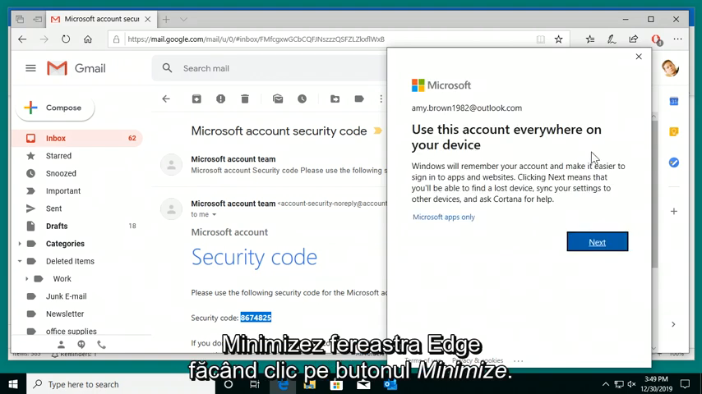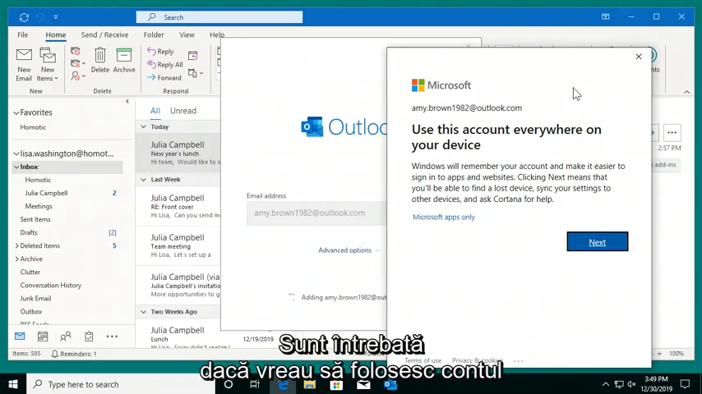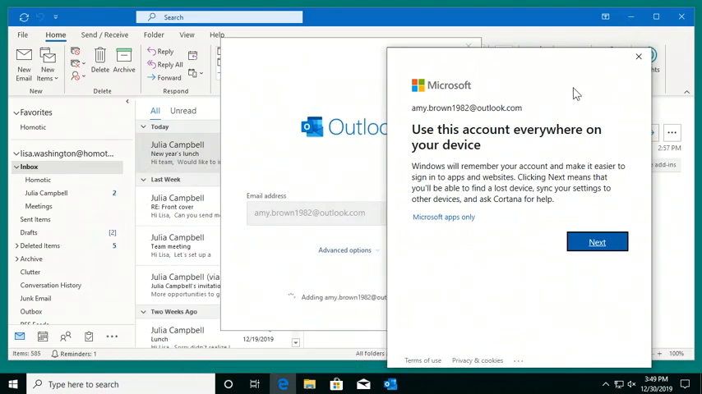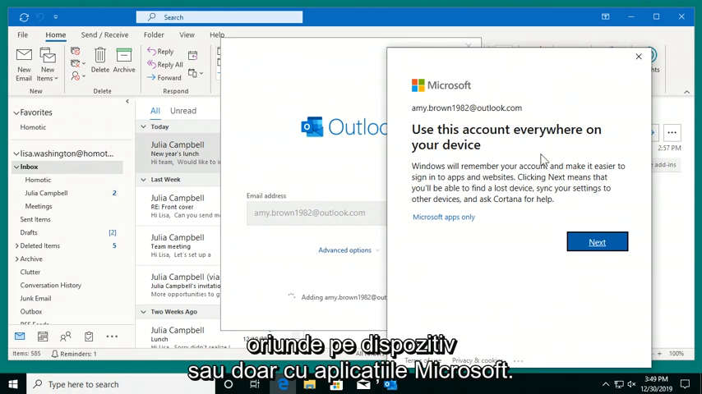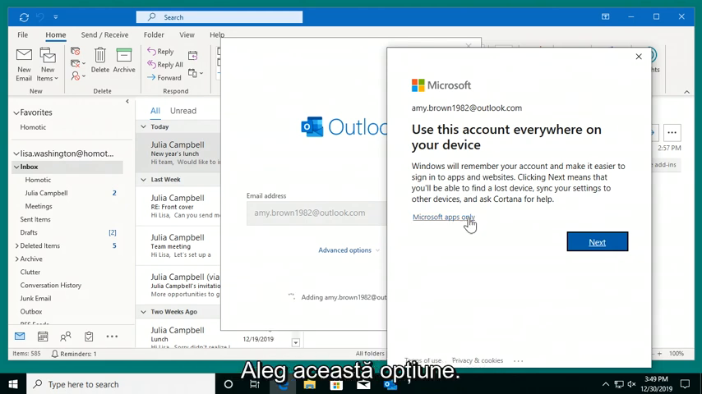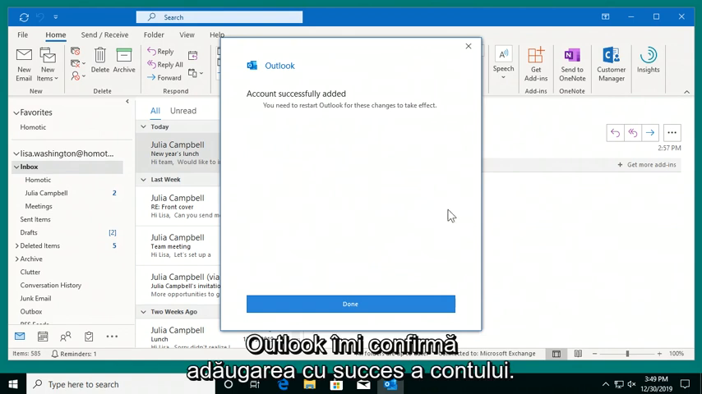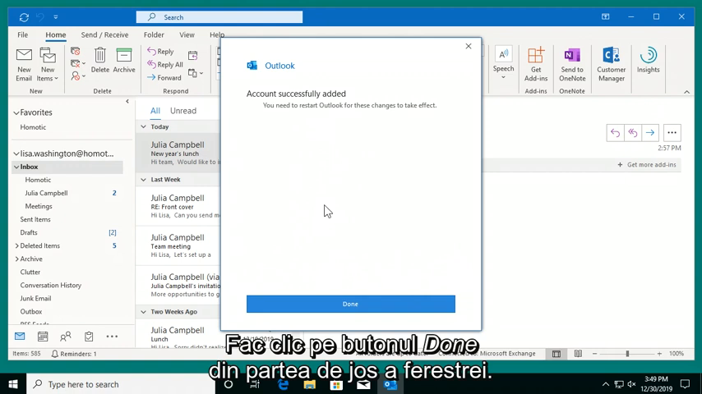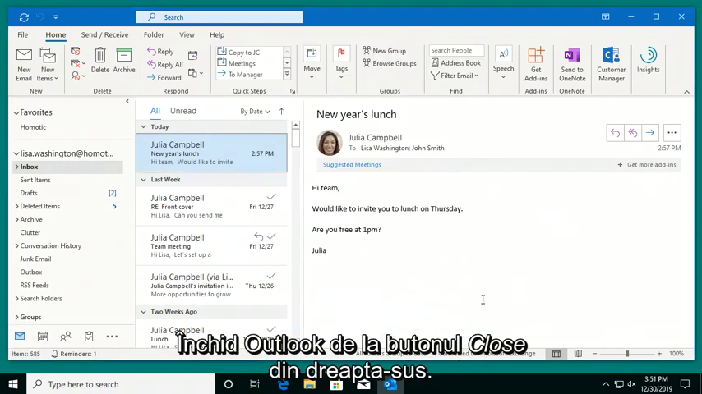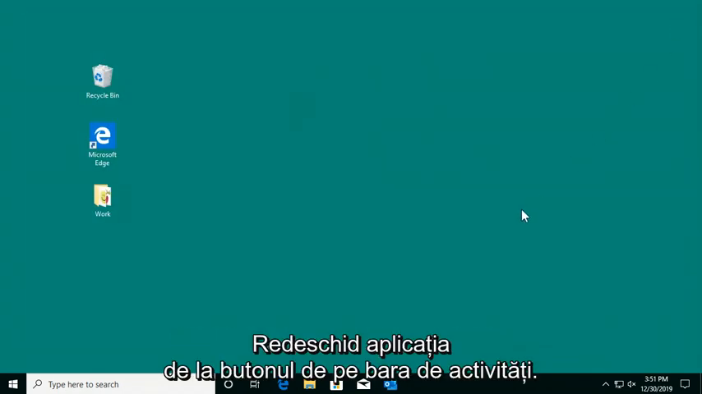And I'm just going to minimize my Edge window by clicking on the Minimize button. I'm then asked by Microsoft if I want to use this account everywhere on my device or only with Microsoft apps. I'm going to click on that option. I'm now told by Outlook that the account has been successfully added, so I can click on the Done button at the bottom of the window. I'm now going to close Outlook by clicking on the Close button top right, and I'm going to reopen it by selecting the app from the taskbar.